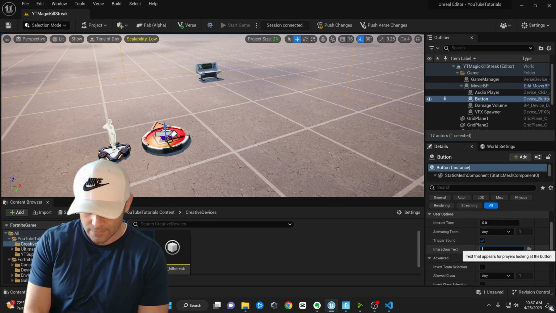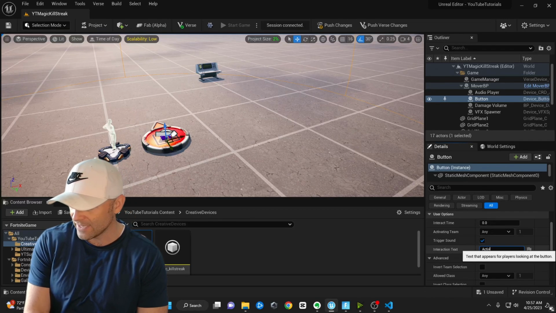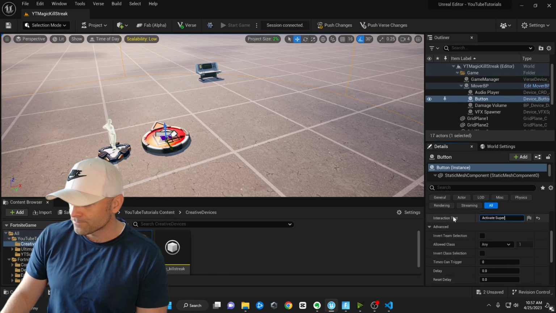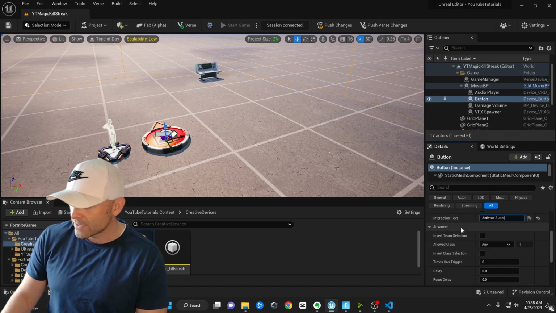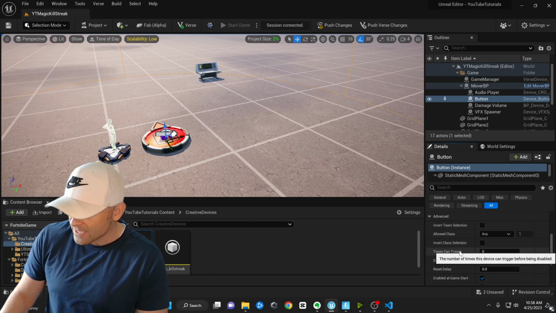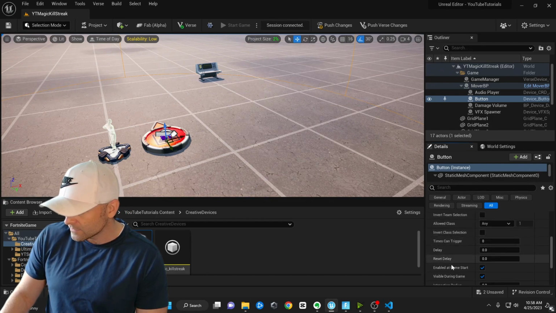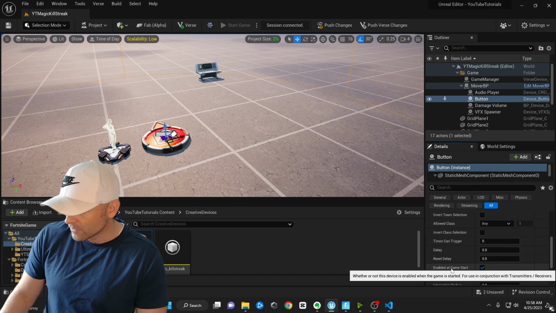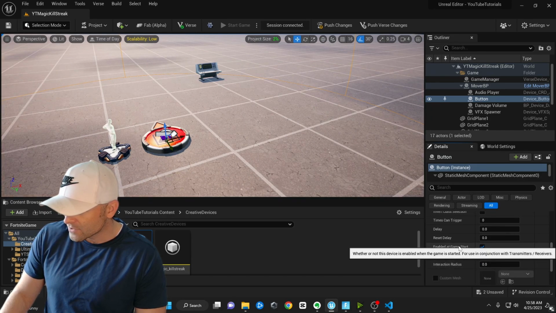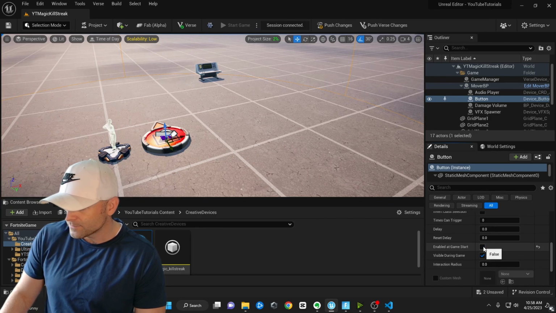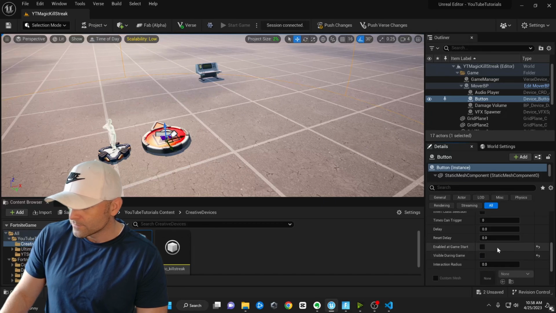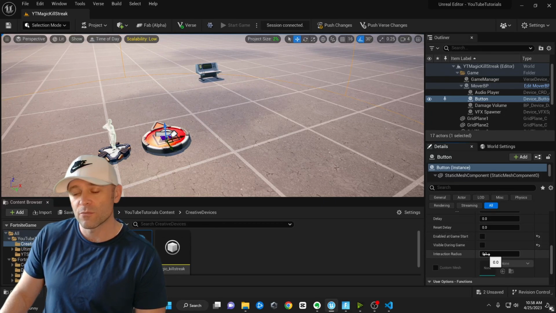Interaction text, let's say activate super. All right. Invert team selection, I don't mind about that. Times can trigger, I'm going to leave this at 0 here. Enable at game start, so not enabled at game start. Visible during game, no. And here's the important part, interaction radius.